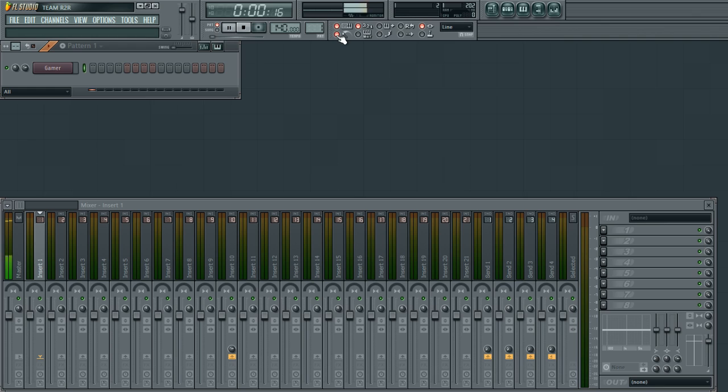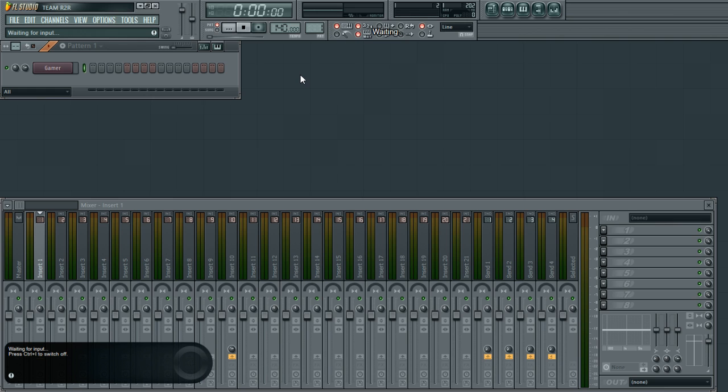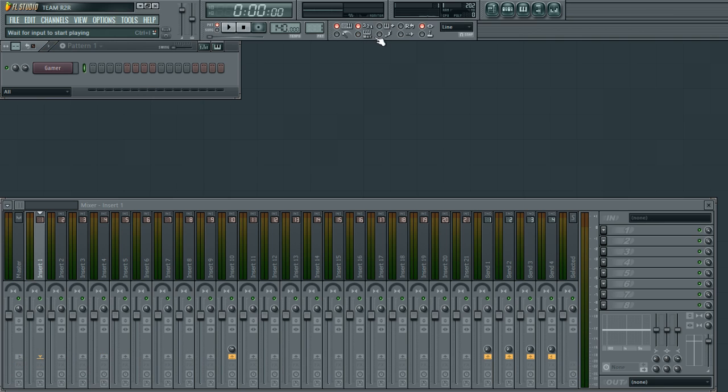Metronome, we all know. It keeps time for you. Next to it is wait for input before starting to play. If you press space, you'll have to press a key before it goes, like that. Pretty useful if you're recording.